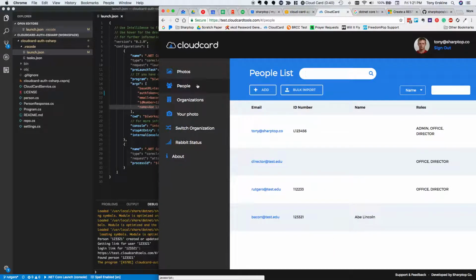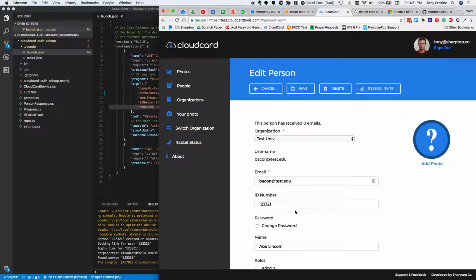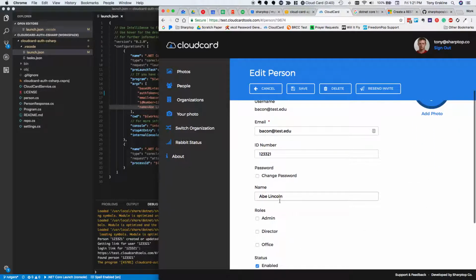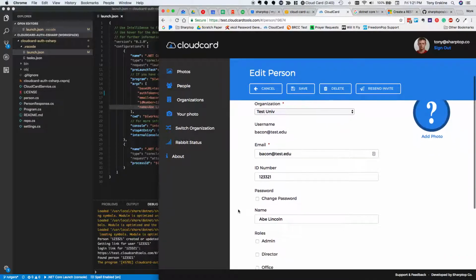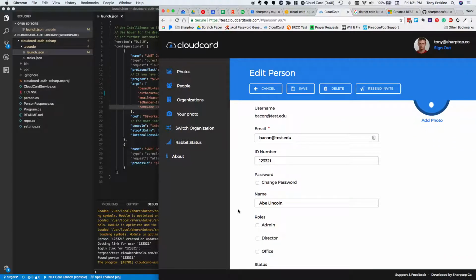It's all done. Go back to the people page, and I see this new user, Bacon at test.edu, was created with the name Abe Lincoln and the ID number and the email address that we specified. Okay, this particular client does not currently send out an invitation email to the users. This creates a user silently. And so let's talk about how you would then get the user into the system.